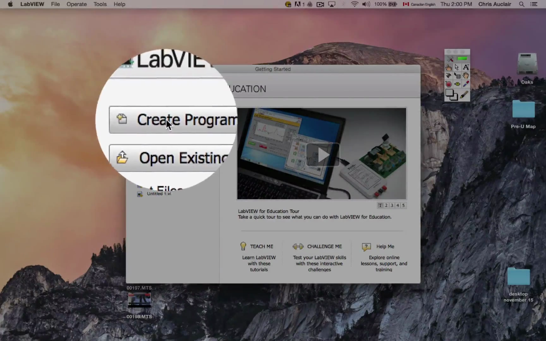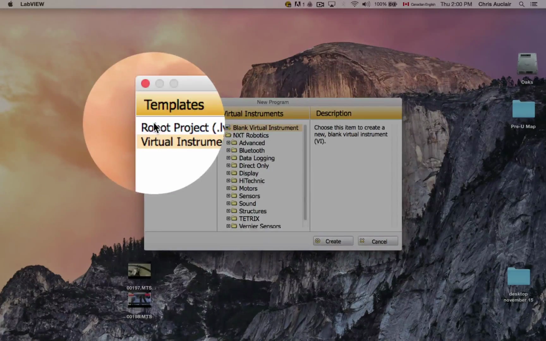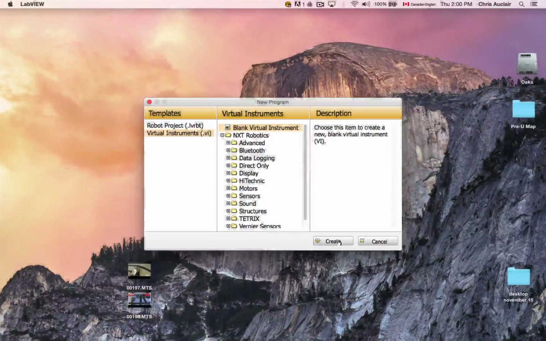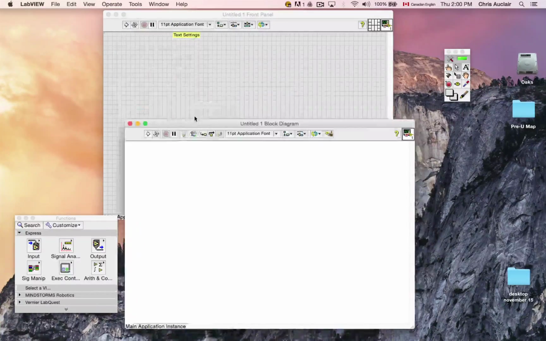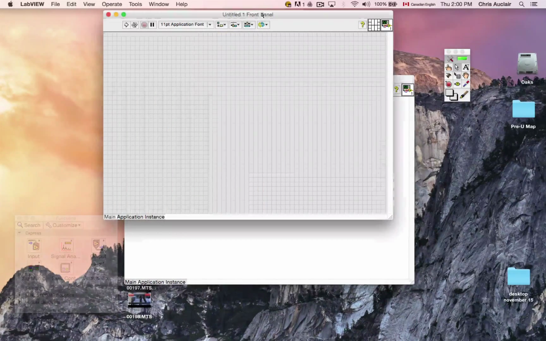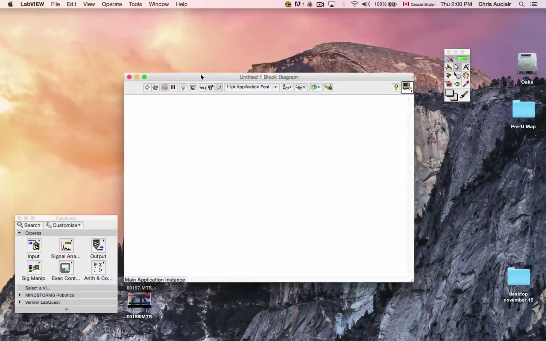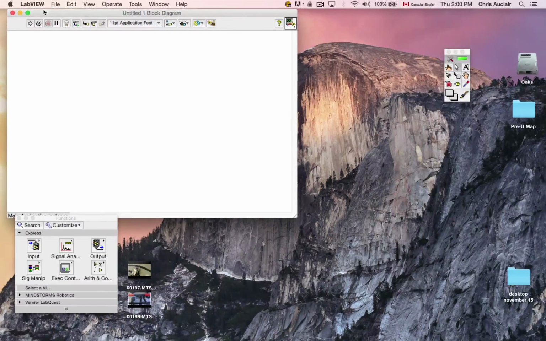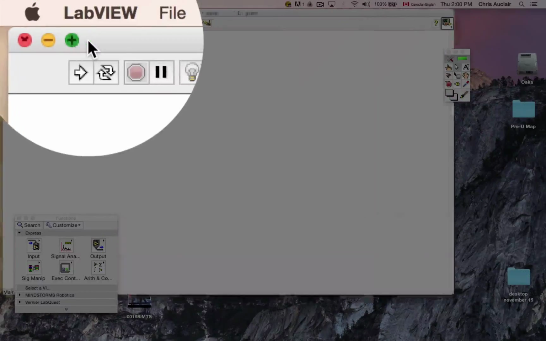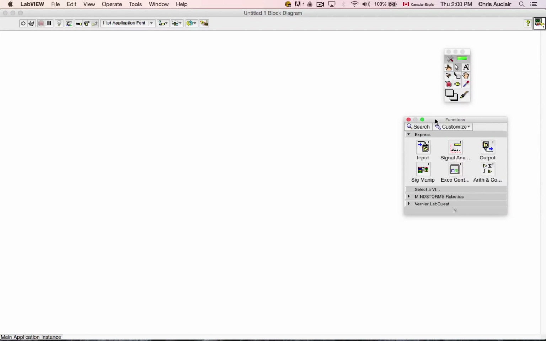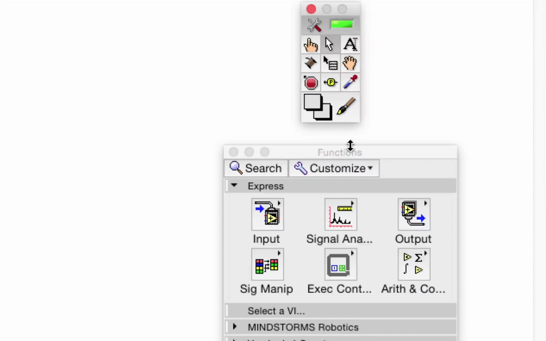When you get to this introductory screen, typically you'll go to Create Program, Virtual Instruments, Blank Instrument, Create. And you'll get these two windows here. We don't need the front panel, which is where the virtual instrument will have dials, knobs, and live feedback, graphs, and things like that. We're not going to be working with virtual instruments per se on this program. I'm going to maximize the block diagram window because this is where all of our programming is going to take place. Two palettes that we need to have open are the Tools palette and the Functions palette.